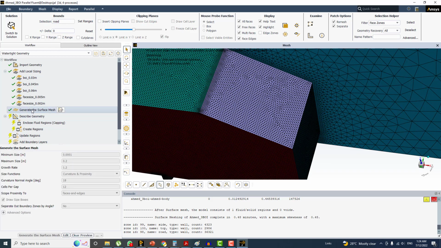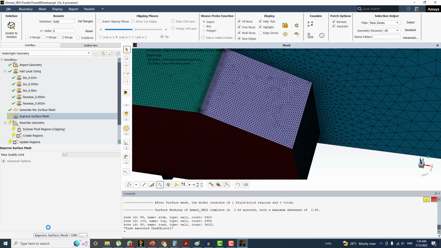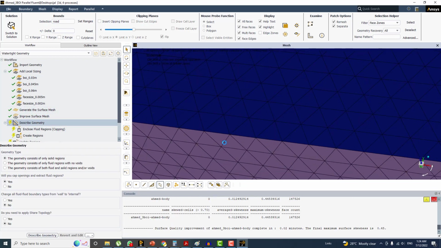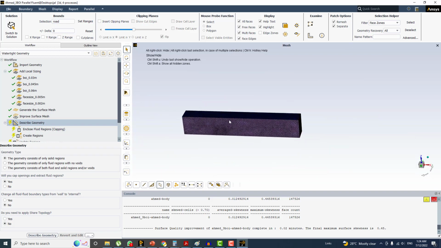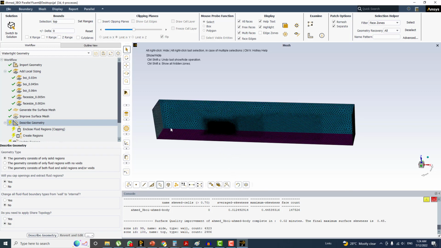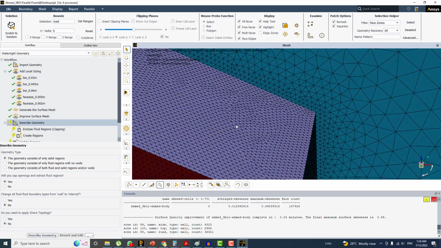I can add one more thing, that is to refine the surface mesh. This will improve the mesh quality, and it may change the clustering of elements in some particular locations, so it may get corrected. So let's try the surface mesh improvement. Just right click on surface mesh and it will give you many options. So add the improved surface mesh. Now zoom in. Okay, it's fine.